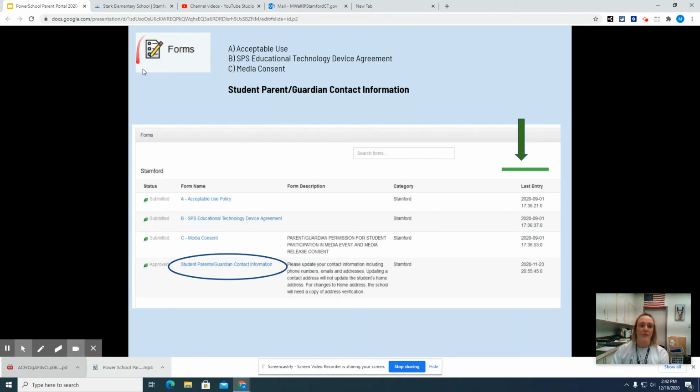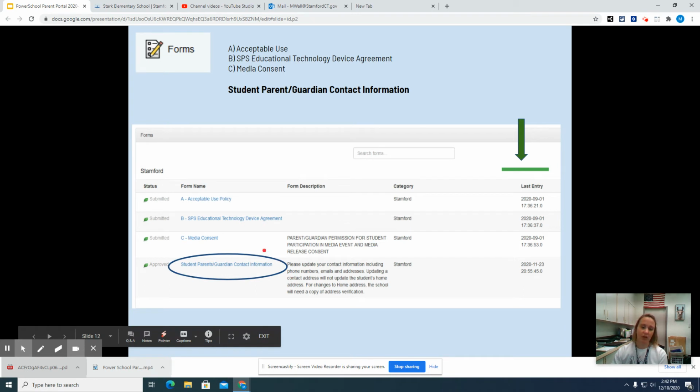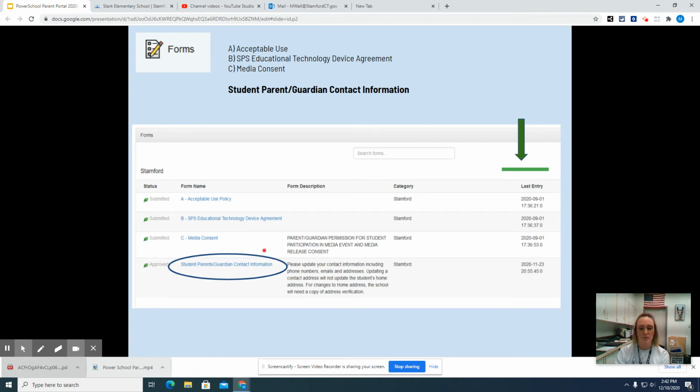So now we're going to look at the form section. As I mentioned, it's where you get the acceptable use, the technology agreement, and meeting consent. These are the 3 forms that you fill out at the beginning of the school year. The one that is the most important for me and the school is the contact information. So whenever you have a change in phone number, emails, or addresses, this is where you're going to go.